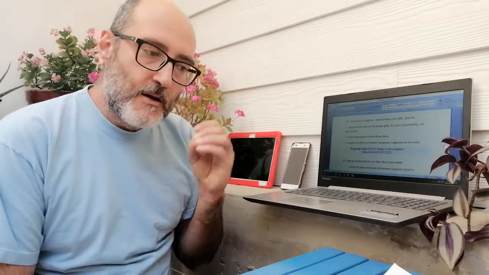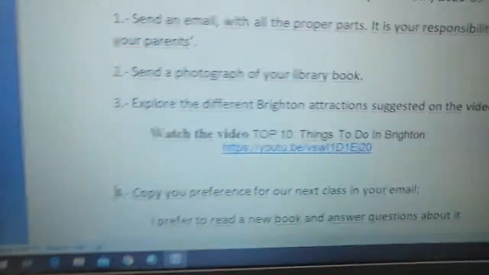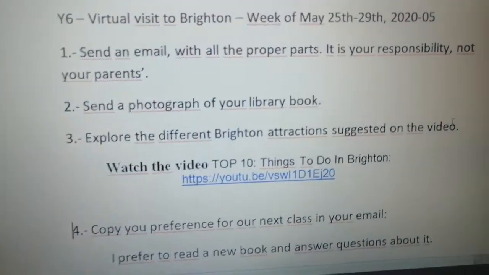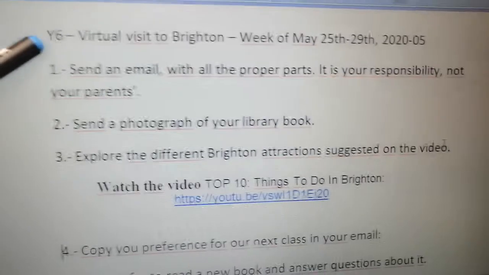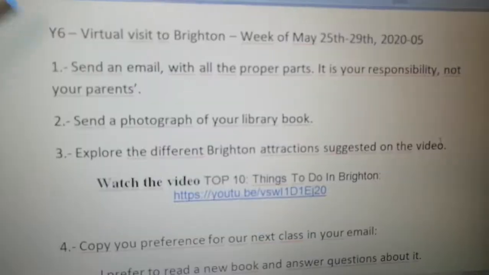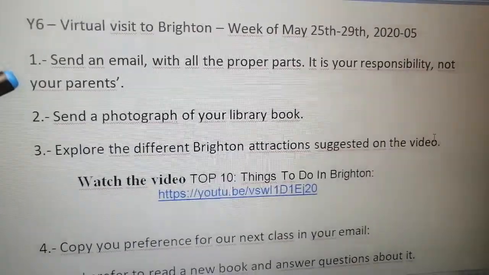So I'm gonna show you. You're not gonna have to send me a lot of things today, but there's a little bit of work, okay? So I'm gonna show you real quick the 4 things that we want to do this week, and then we'll talk about all of them. All right, so first we're gonna take a virtual visit to Brighton, okay, and I'll explain why in a second.